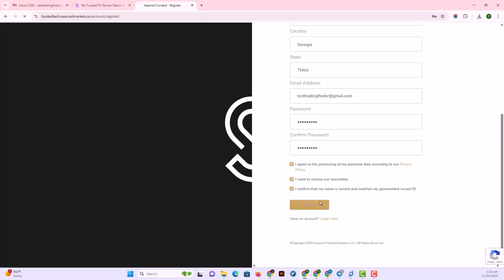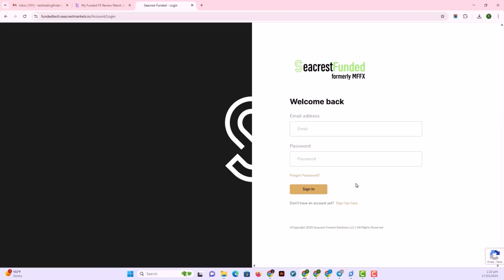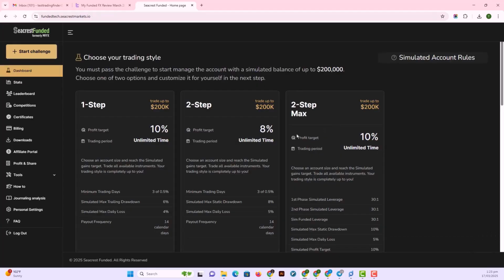In the next step, you will be redirected to the sign-in page. In this section, enter the account credentials with which you registered and click on the Sign-in option. Your account has been successfully opened and you are now in your trading dashboard. You are in this prop account.